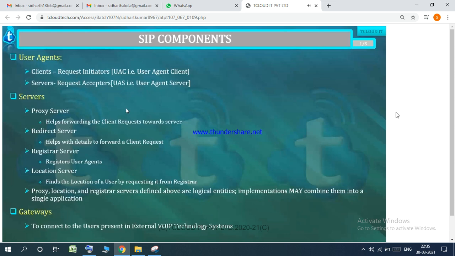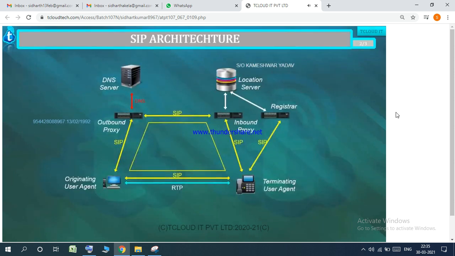We have to learn more. This is just an introductory slide of these components. Let us see the environment, how it looks. So this is the typical SIP environment, SIP architecture.